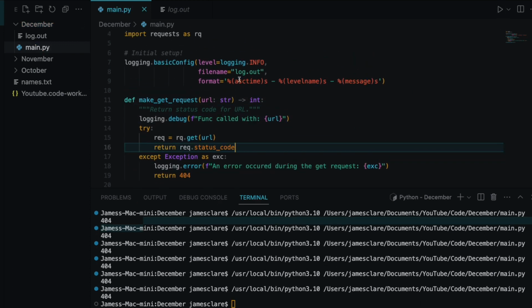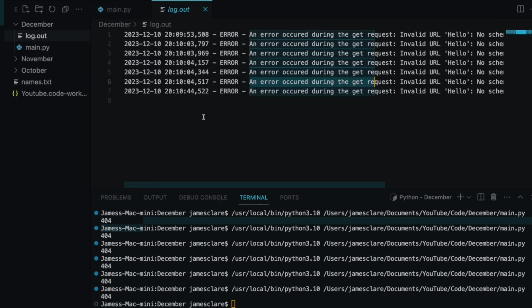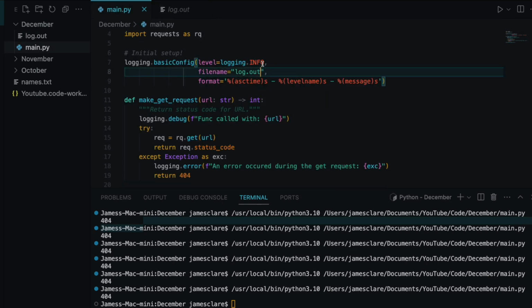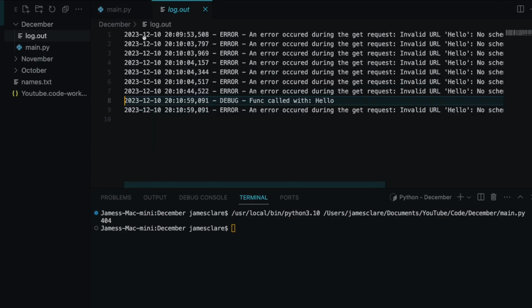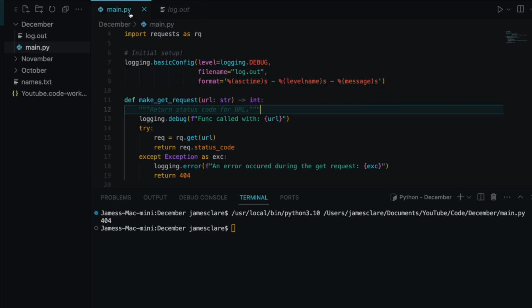Hit run again. Of course, because we're doing info, I wouldn't expect to see it. However, if I was to do logging.debug, I'm going to catch the debug statements and above. So we'll clear the screen up, hit run, and there we go. I can see my debug statement is in the log file, and I can see, of course, looking at the time, an error happened right after that as well. Yeah, good stuff.